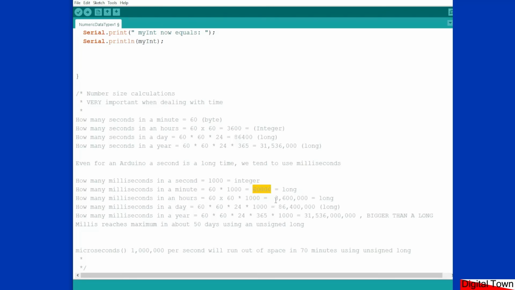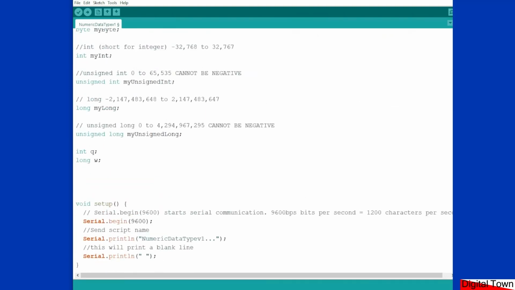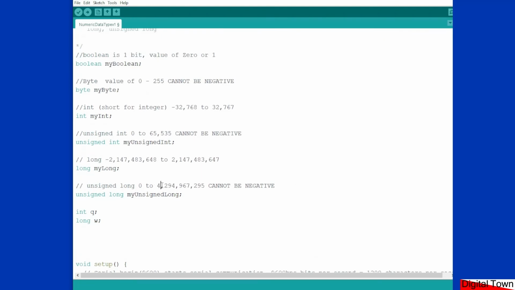How many milliseconds in an hour? 3,600,000. Definitely a long. How many milliseconds in a day? 86,400,000. Ooh. Now we're starting to get to some very, very big numbers. And something for you to think about, how many milliseconds in a year? There's 31 billion. Okay? 31 billion is bigger than an unsigned long.